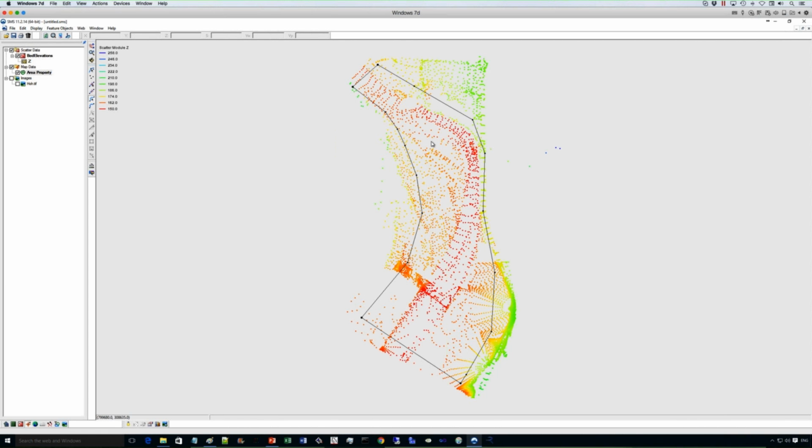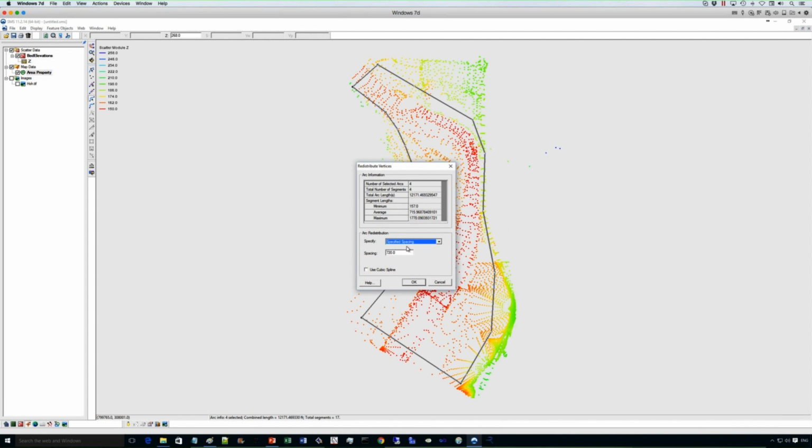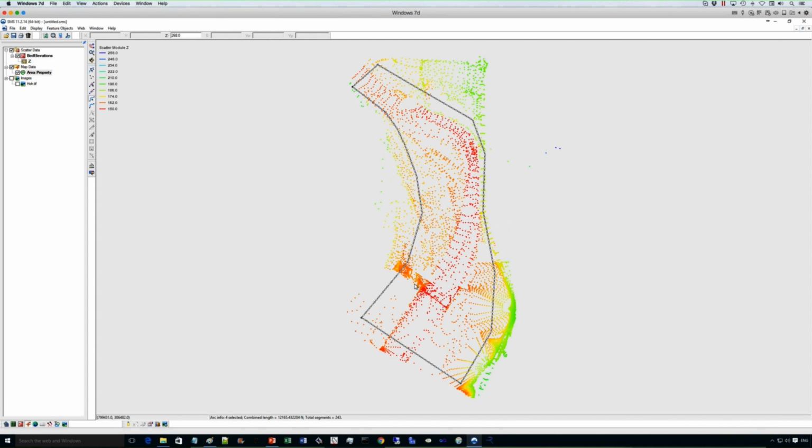Now I'm going to redistribute the vertices by selecting all the arcs that I created, and I will redistribute the vertices to create elements that will be 50 feet in size. So this will drive the mesh generation engine to create elements that are more or less uniform. You can also refine them if you want, using different methods.